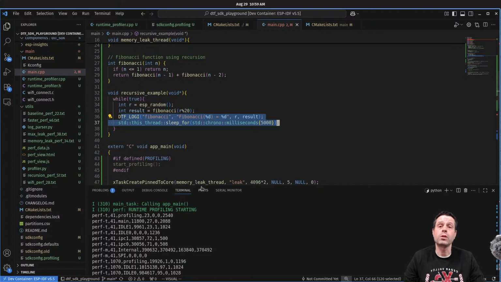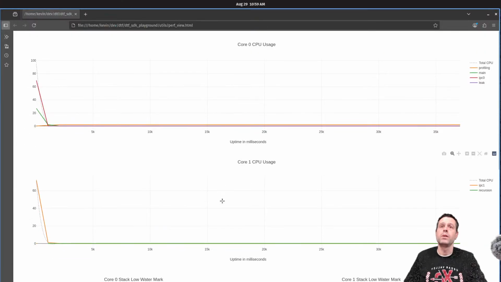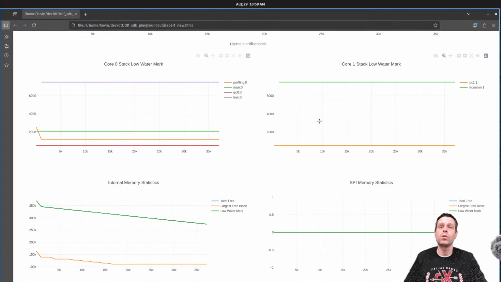Anyway, just want to go over kind of a baseline profiling and kind of what information you can see. I'll show the graphs one more time. CPU usage, low watermark, memory statistics, very helpful for working in your projects.